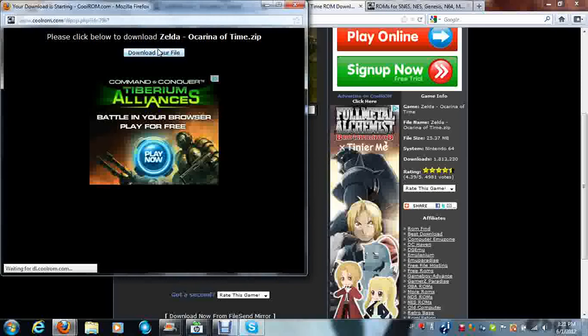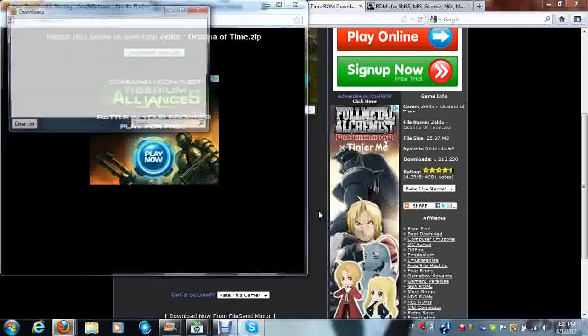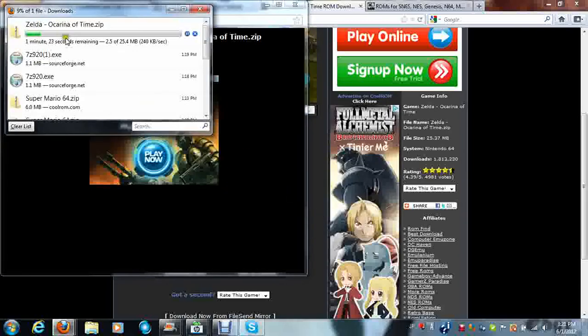Now it should download. Here we go. Now you want to save it. Now press OK. Now right here it's downloading. All right. Now just wait for it to download. Here's my 7-zip file extractor thing right here. And then yeah.